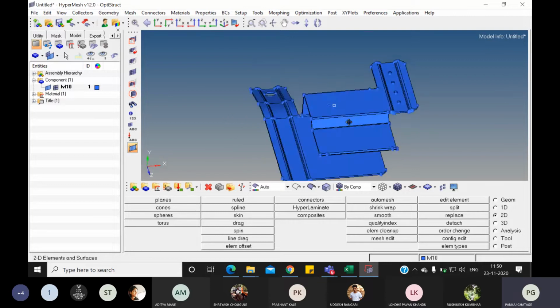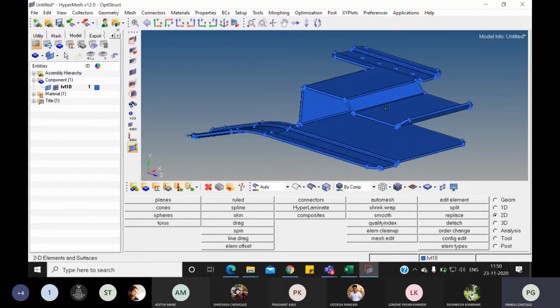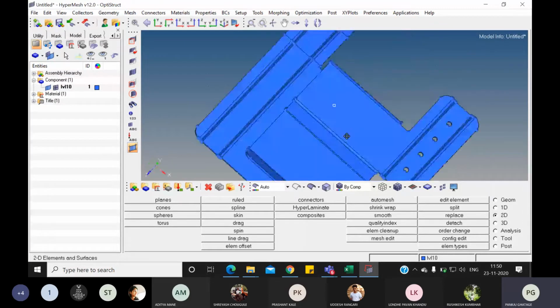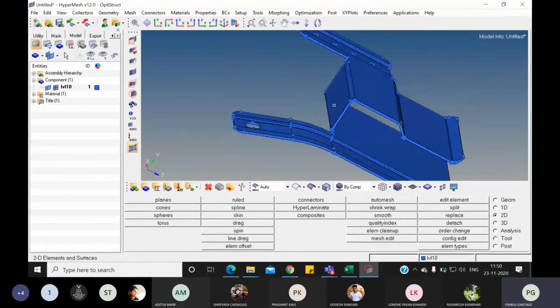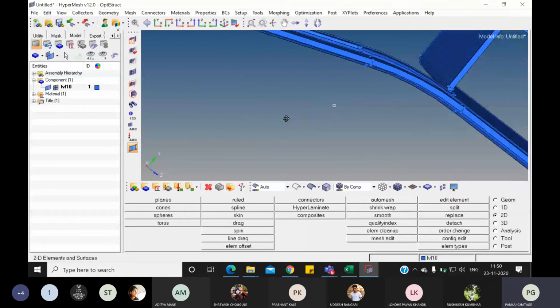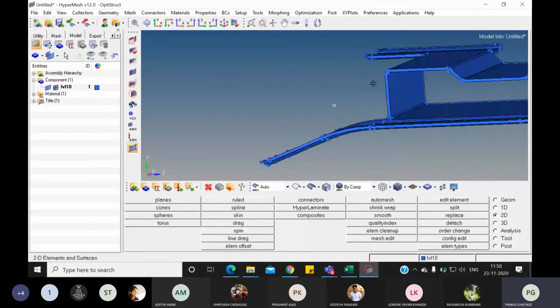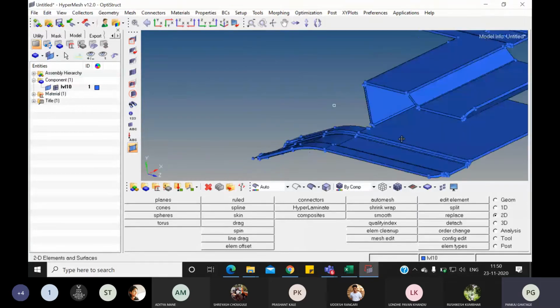So .hm and .igs are very much related to each other. You have to confirm from the history tree whether it is a meshed file or a file without mesh. After that, when we import the file, you will get some errors. You can observe here that an extra surface is created, or some surfaces are missing, but it is not visible as it is.